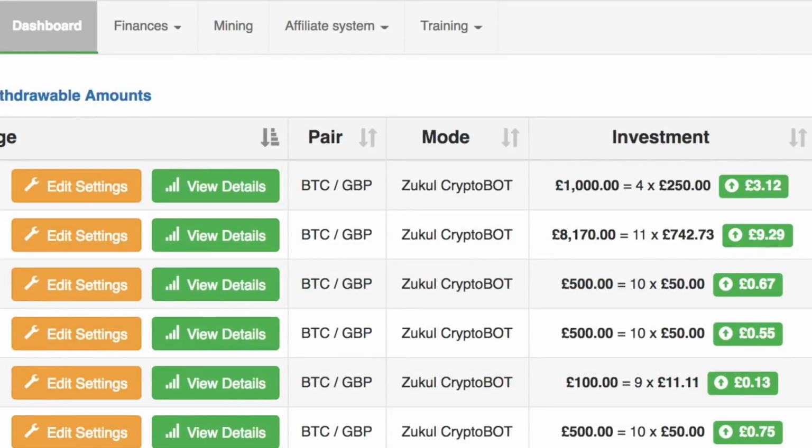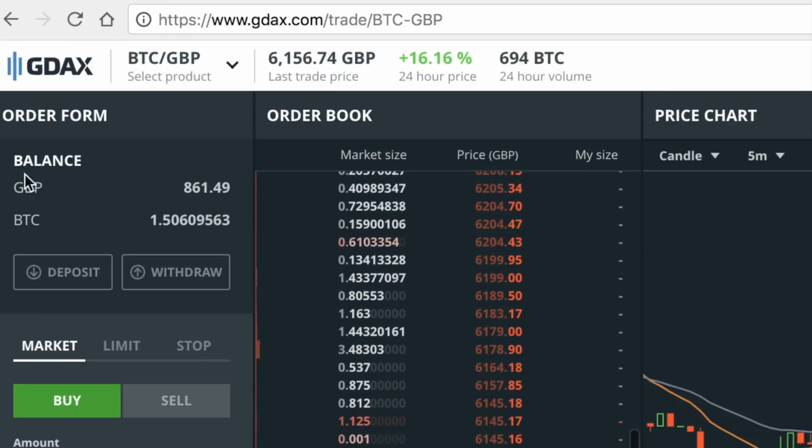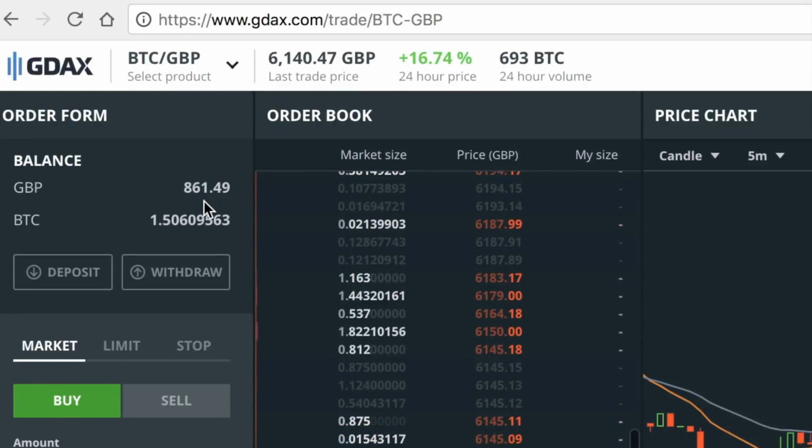So let's go and have a look at GDAC now. Now if you're trading for the first time, you must make sure that you hold fiat currency in this top panel here. I'm in the UK, so it's pounds. If you're in the US or somewhere that uses dollars, then obviously it would be dollars. If you're in Europe, then it would be euros. But your bot cannot start trading for the very first time unless it has some fiat currency sitting in here.